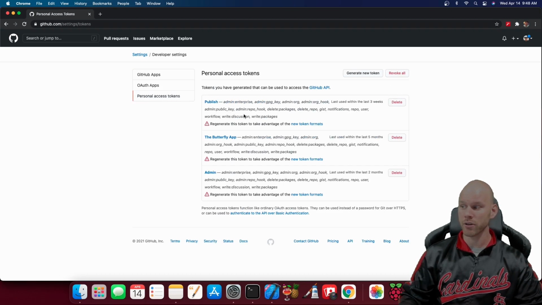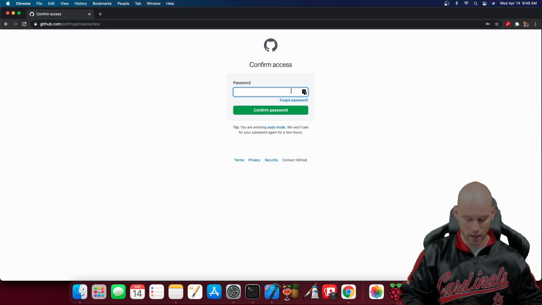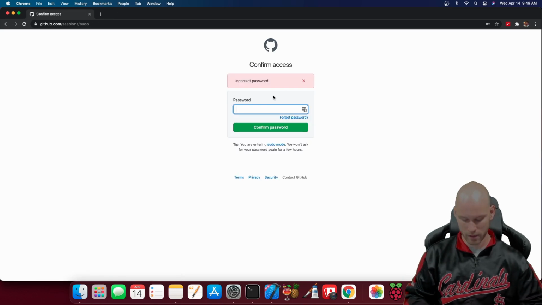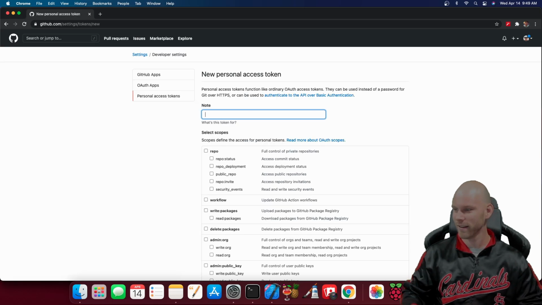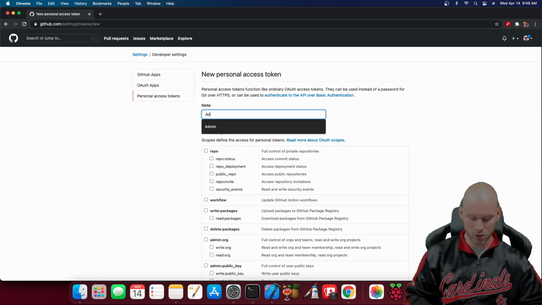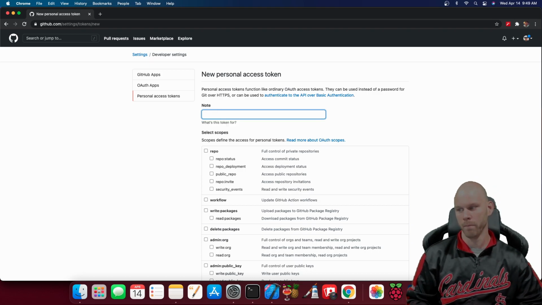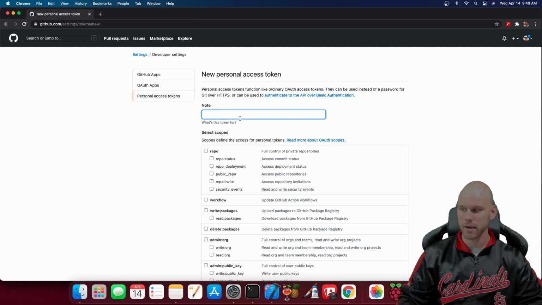From there, you can generate a new one. So I already have a few here, but if you want to generate a new token, all you do is hit generate. You will have to enter in your password, if I can remember it. Maybe not. There it is. And then from here, you can make it whatever. So you can name it admin or practice or whatever token name you want to give it.